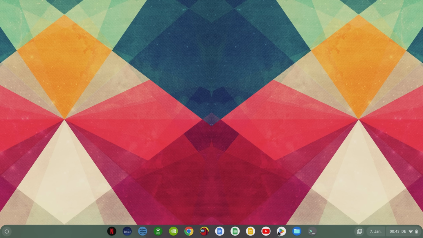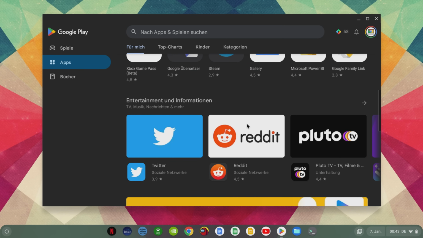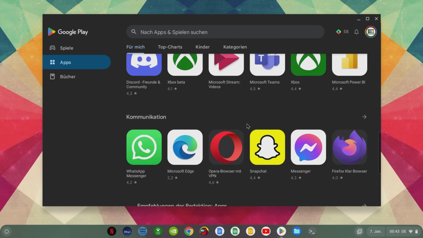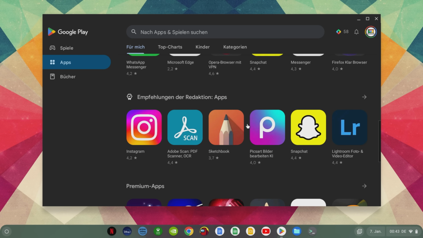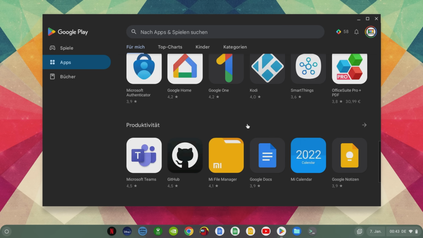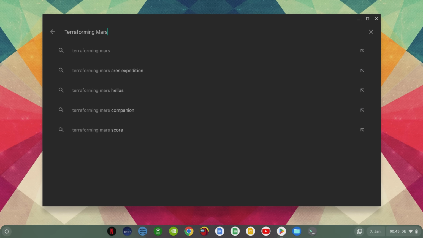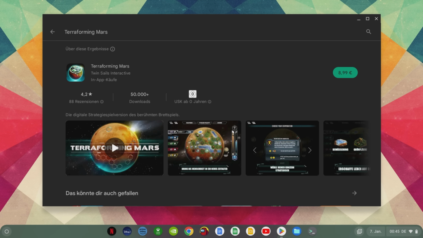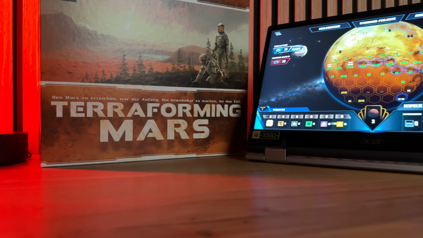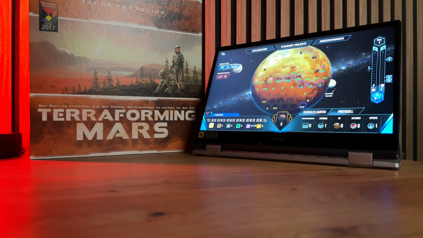If you want to install certain apps or games on the Chromebook besides the standard Google tools, you can go to the Google Play Store and choose from a variety of apps and use them on your Chromebook. Conveniently, if you've already purchased an app from your Android smartphone with your Google account, you can now use it with your Chromebook as well. For example, if you want to play a board game like Terraforming Mars on your Chromebook, you can easily purchase it from the Google Play Store, install it on your Chromebook, and play.